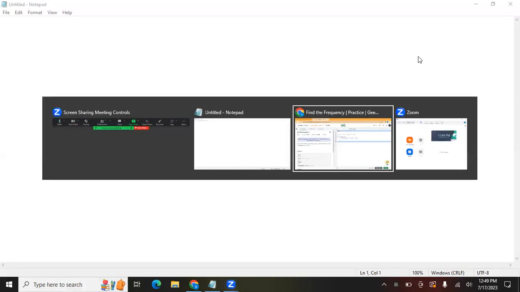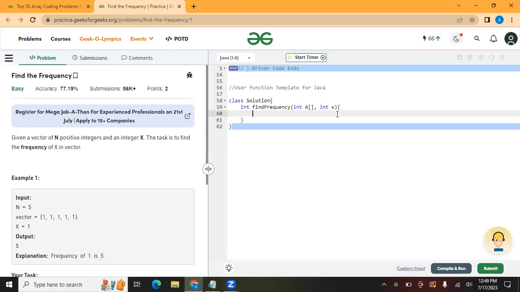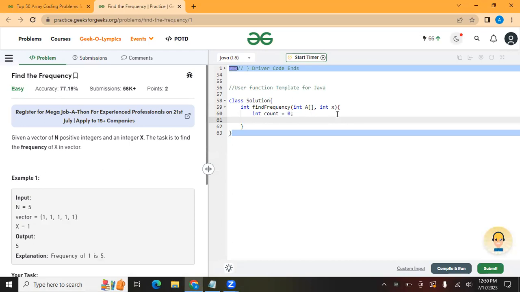So let's go to the code editor and write the code for this. First of all, we need to declare a variable, count. Initially we imagine that count is 0. After that we are going to run a loop with i equal to 0, running up to the length, and just keep increasing i.